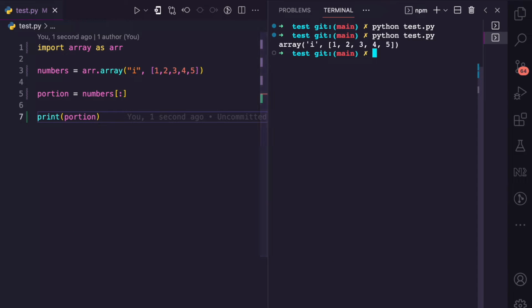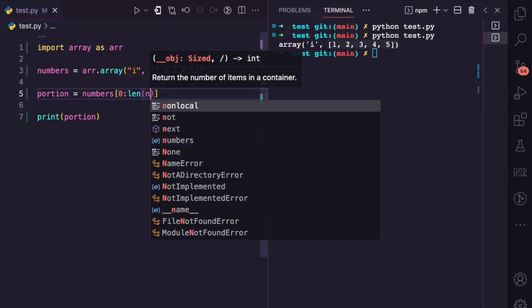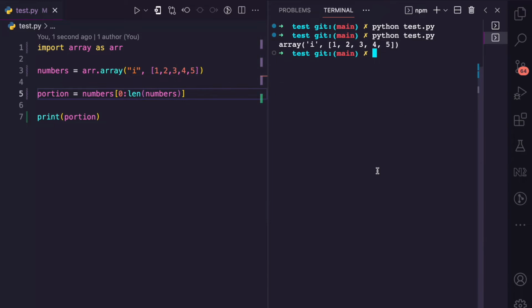So if I run this, you can see that this is pretty much just a clone of the original array 1, 2, 3, 4, 5, which are integers. And that's because, like I said, the start index by default is 0, and the end index by default is the length of the array. So if you don't provide these values, it's going to use the default.